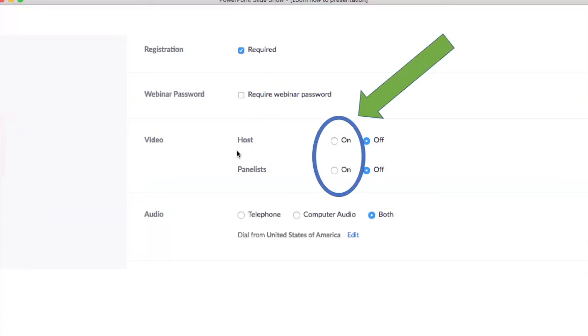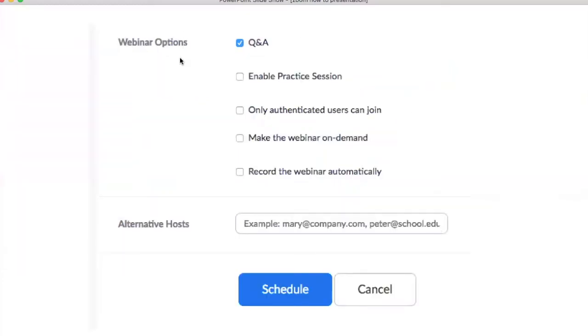Then under the video, again, and I have this big arrow pointing here, make sure you turn the host and panelist video on by default. Make sure you have the audio set to both. Your webinar options. Most people are going to want to have the Q&A. It's a very useful feature. I would suggest checking that off.